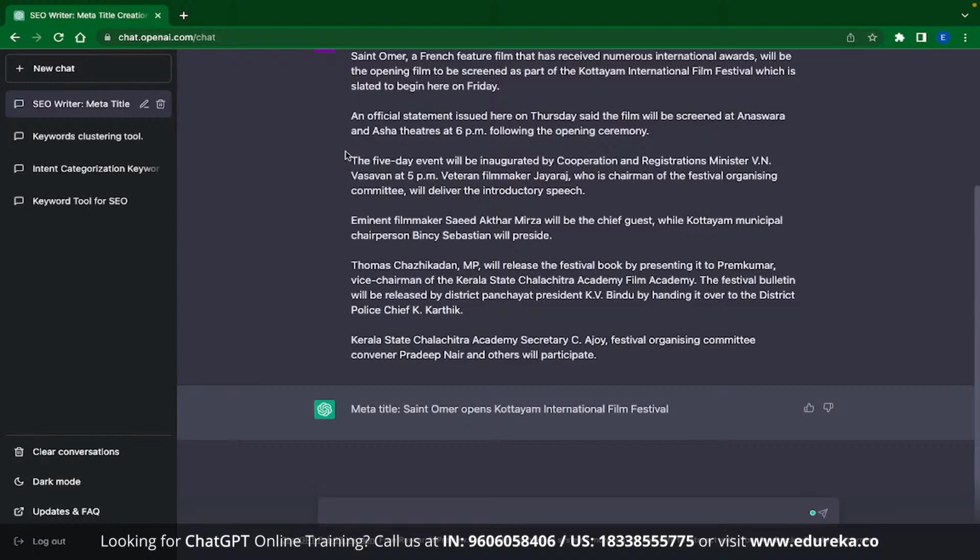And once I click on enter, again you can see that ChatGPT has given you a meta title saying St. Omer opens Kottayam International Film Festival. This is exactly 7 words long and it has followed all the rules that we had set. This is exactly the output that was needed, and if I want to generate a meta title for another article, I can still continue just pasting articles and it will keep generating meta titles.